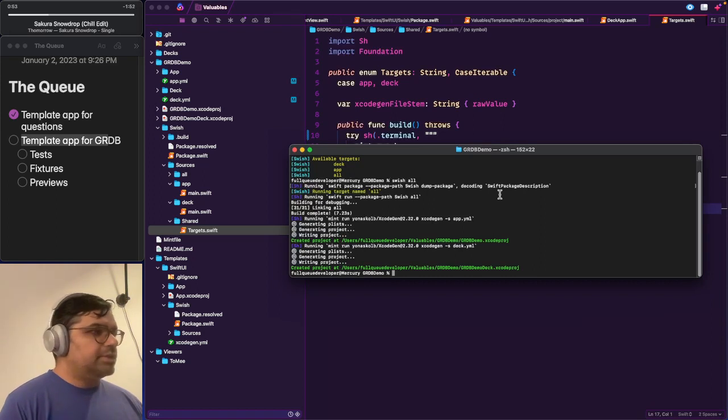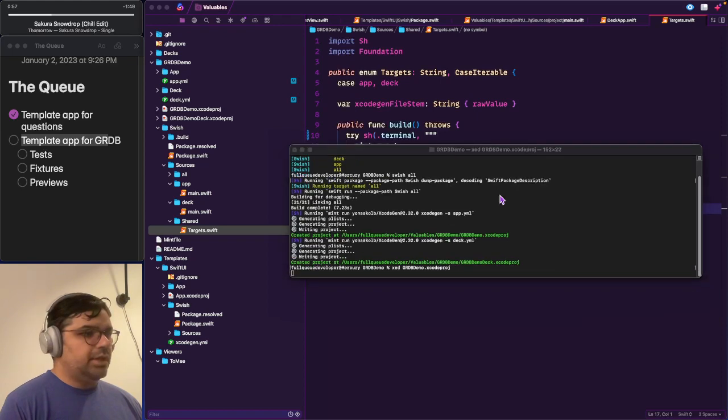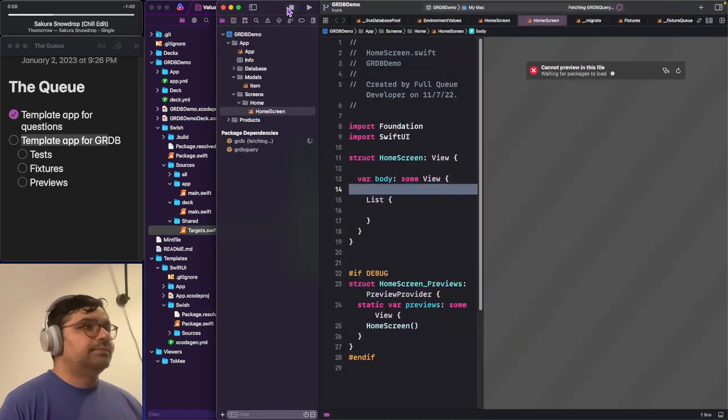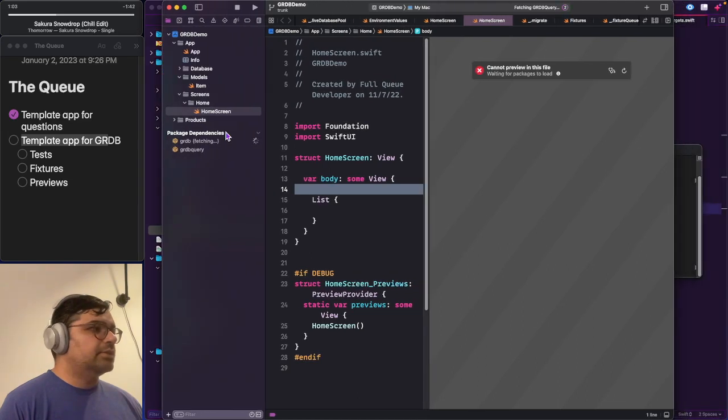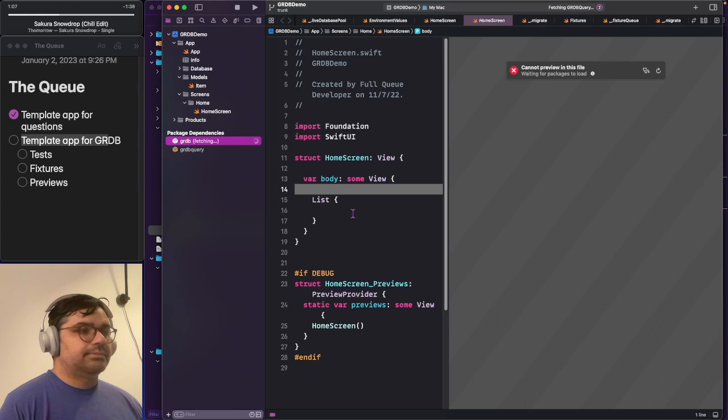Cool, now let's open this up. We said GRDB demo Xcode proj. Not preview this file, waiting for packages to load, okay. Come on, Xcode.